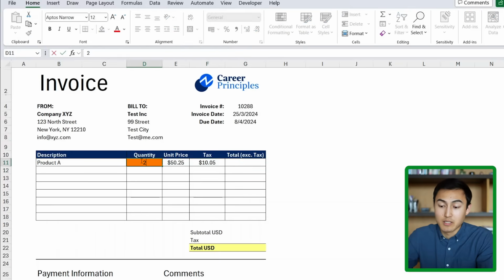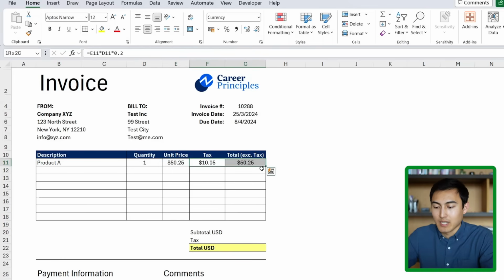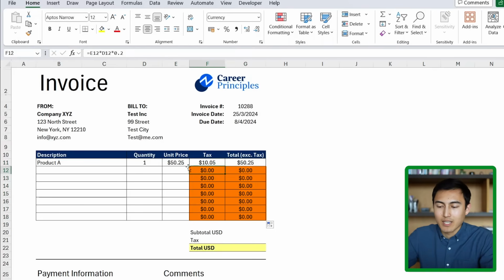So if the quantity changes to 2, then the tax should move as it is the case. And then for the total excluding taxes, it's going to be the price multiplied by the quantity and hit enter. So if this goes to 1, the unit price should be the same as the total there. That's all looking good, and that means that we can now drag this area down just by clicking over here. That said, we get all of these zeros, which don't really look that nice.